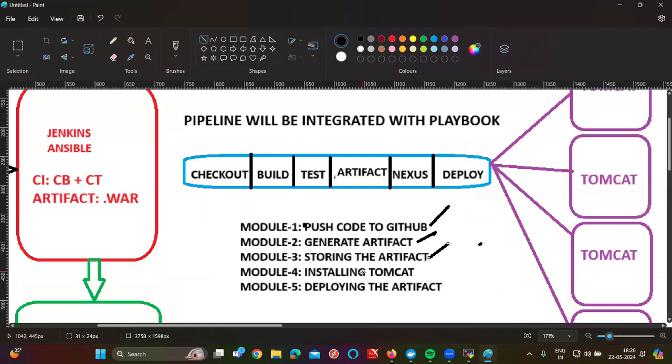Till now, are these 3 modules clear for all of you? Can you please confirm? All of these 3 modules are clear for all of you or not? This we already discussed, but I'm explaining everything from scratch one more time for you.